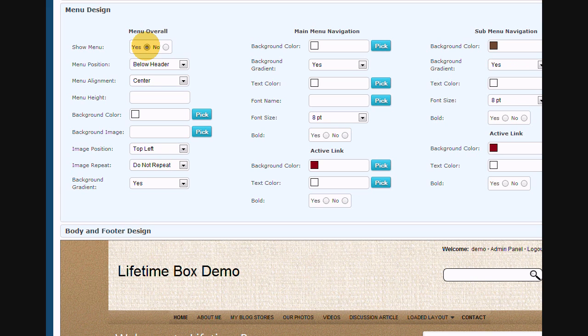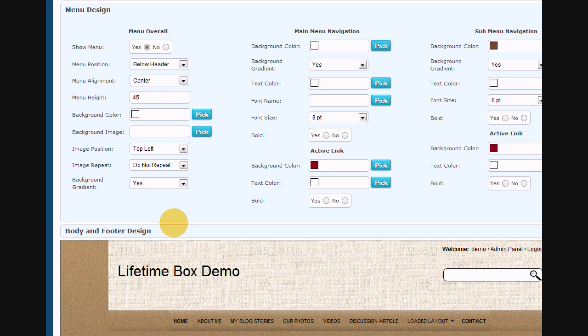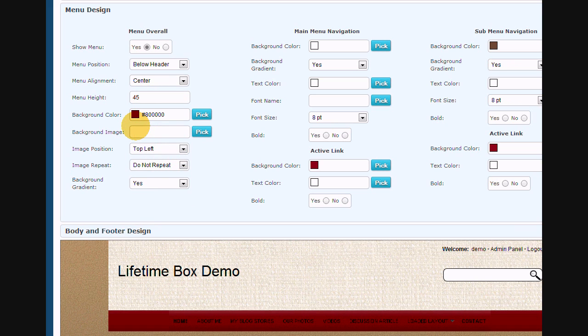Position the menu above or below header. Usually this should stay below header. Align the menu to your preference and assign menu height. Let's put menu height to be 45 pixels. And after assign a color to it, some dark red color would be okay. You can also use background image as well. Another option is using background gradient. If you want your menu to have a glossy look with shadows, set this to yes.